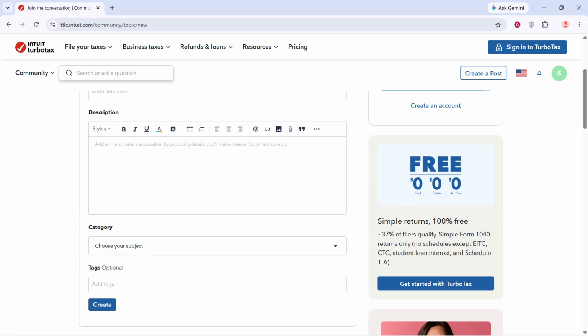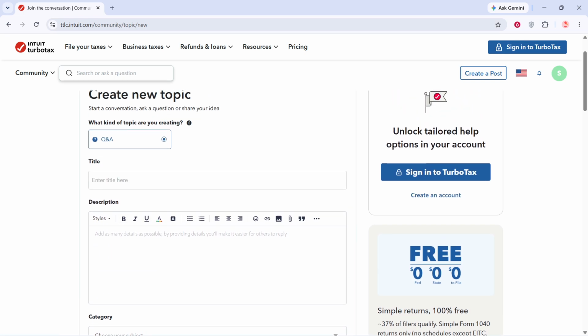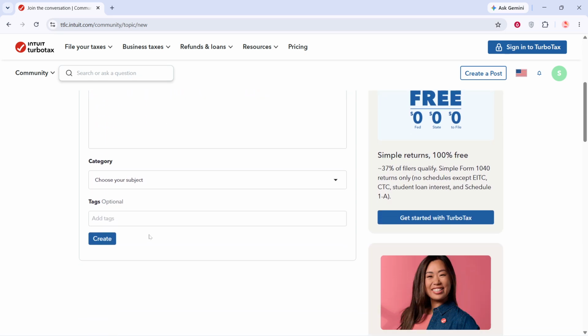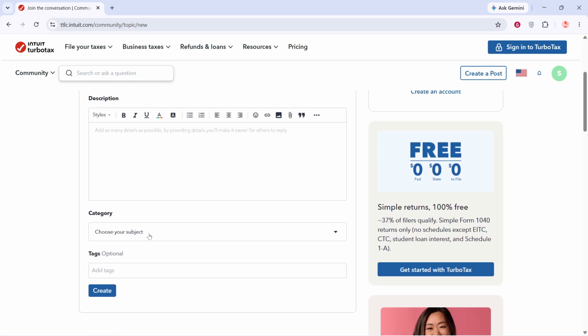Check that the title matches the issue, the description is accurate, and there is no sensitive information included, such as account details or personal financial data. When everything looks right, click Post or Submit to publish your question to the TurboTax community.